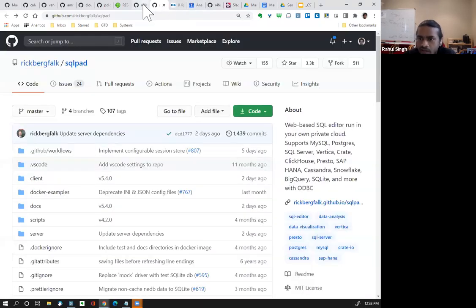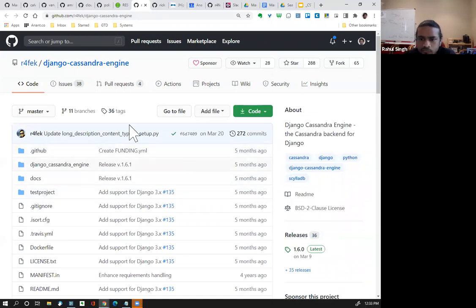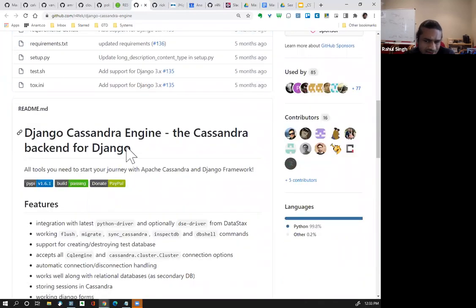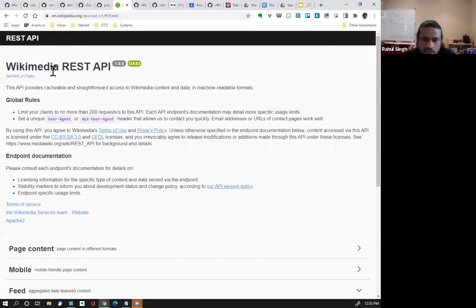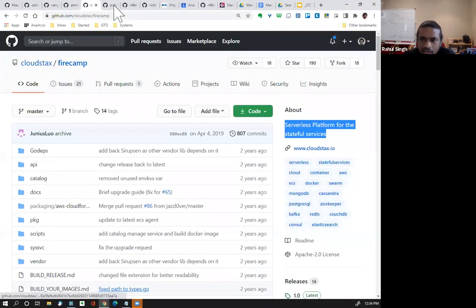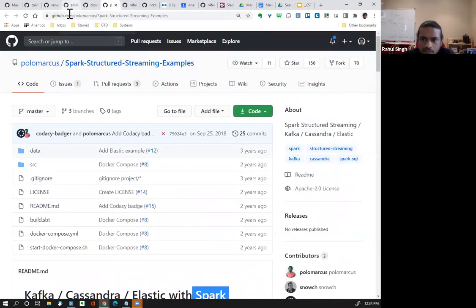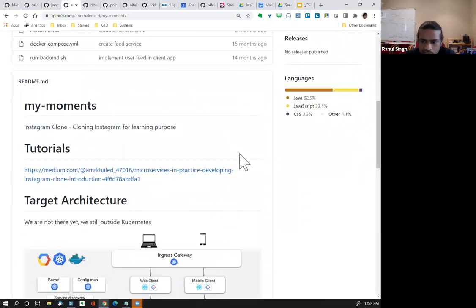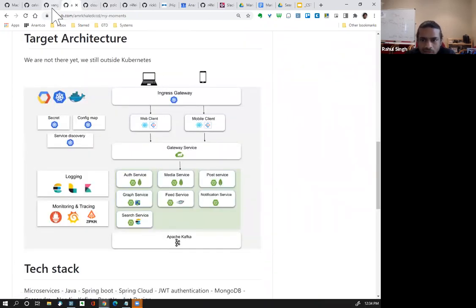The SQL pad is more of a tool, so I'm not going to talk about that one. Django Cassandra Engine, I mean, if you bought into Django, and you want to make a Cassandra app, you kind of would want to use this. Otherwise, you're just starting from scratch. There's just a lot of work involved. REST-based is more of a tool, but REST-based is used in production. The other ones are kind of reference. I would say FireCamp is reference, structured streaming examples are reference. My Moments, yeah, probably reference because they're just showing you how they did it, so it's not really generating anything.